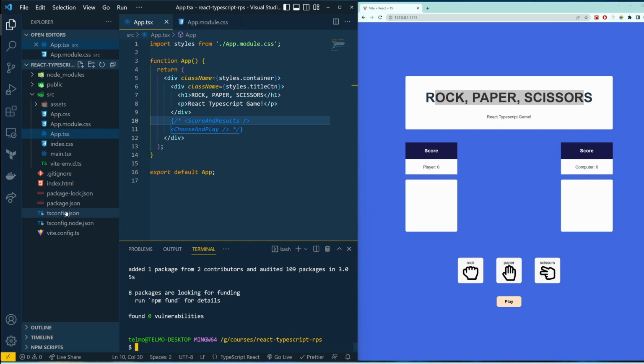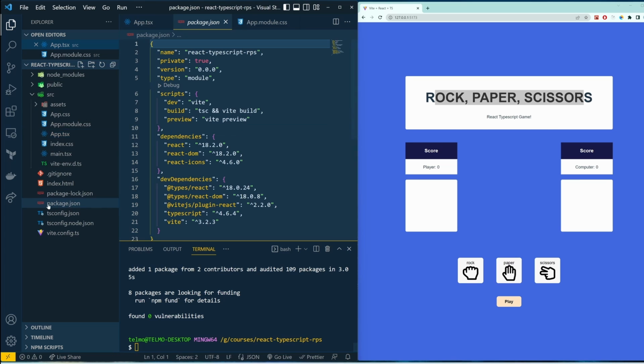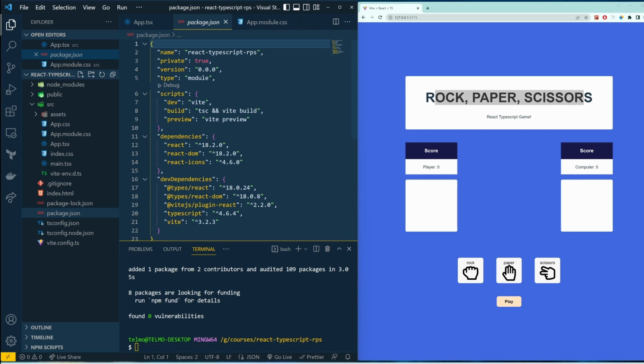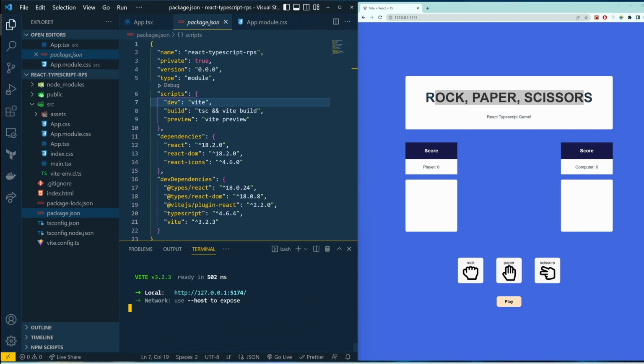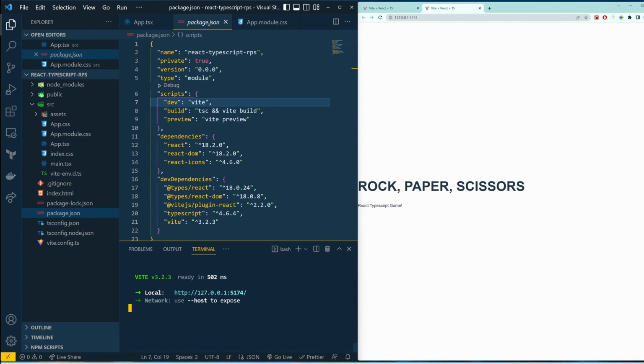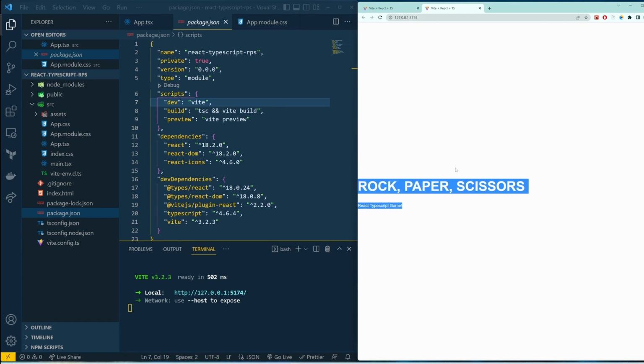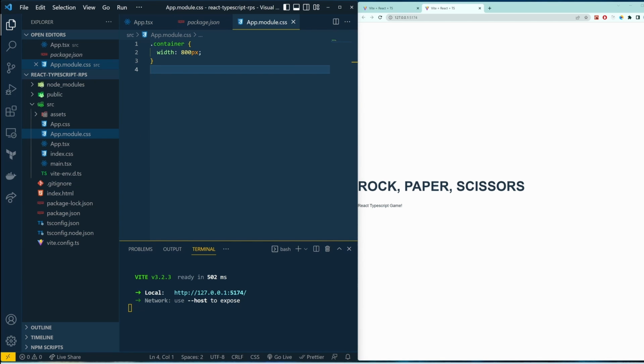Let's fix that. If you don't know how to start a project, look inside of your package.json. There is a script in here and it tells you that if you want to start in dev mode, just run npm run dev. Okay. So it gives you in here the URL for your project. Just Control-click and it's going to open for you. There it is, Rock, Paper, Scissors. Obviously we don't have everything yet, but we are going to fix it.